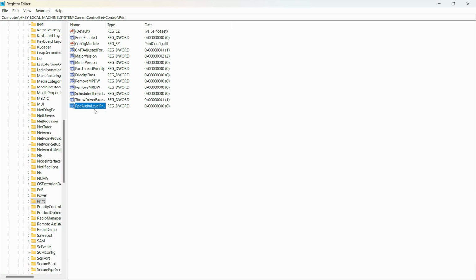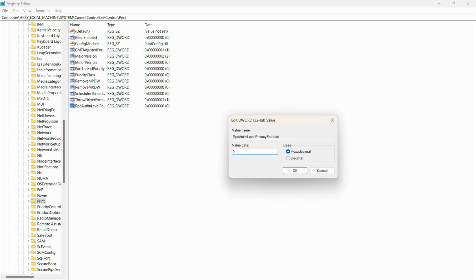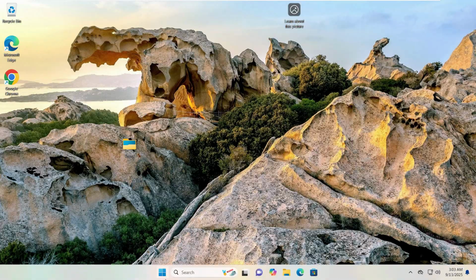You will also find this name mentioned in the description, so just copy and paste it here. Just double click to open this, and if there is any data value here, make sure that you remove it and put 0 here. Base should be hexadecimal, click OK. After that, close out of here and restart your computer once. After restarting, your problem will be resolved, so just try this yourself. And that's pretty much it.